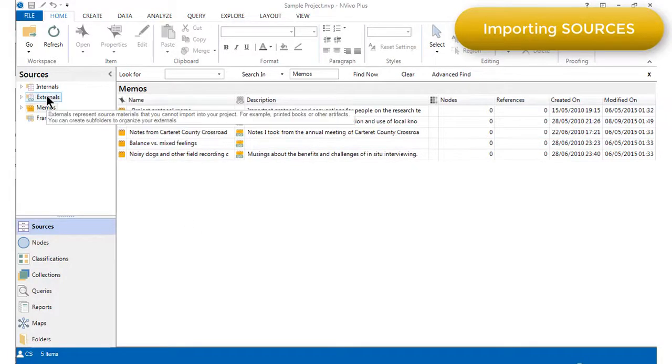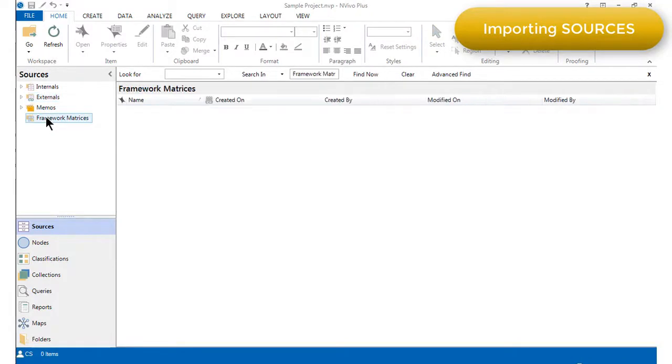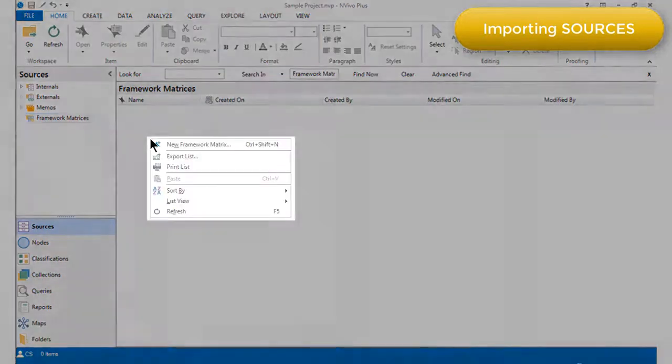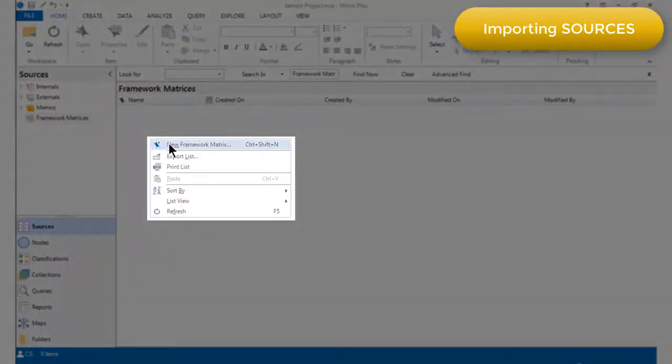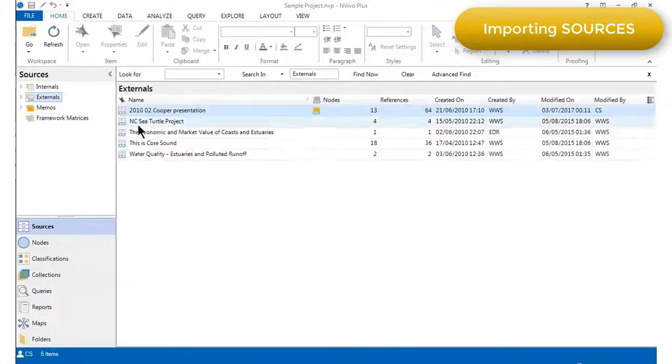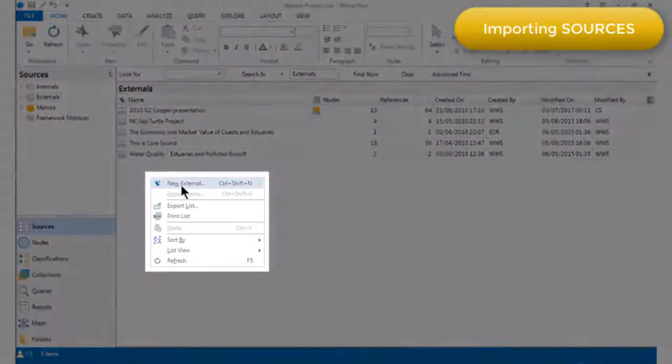We cannot import into the externals or the framework matrices. We can only create sources within those areas, and we do that in the same way by choosing to create a new framework matrix, or indeed by right-clicking and choosing to create a new external.